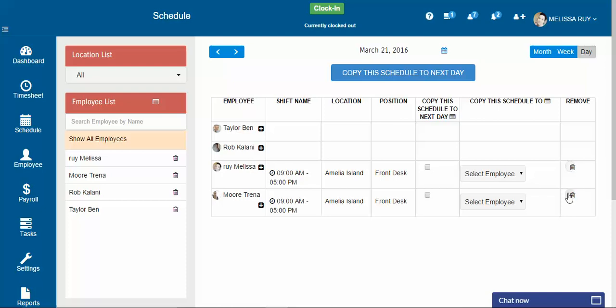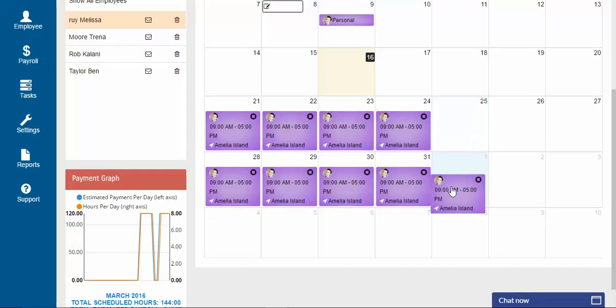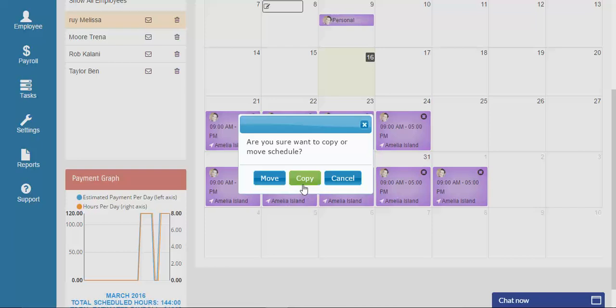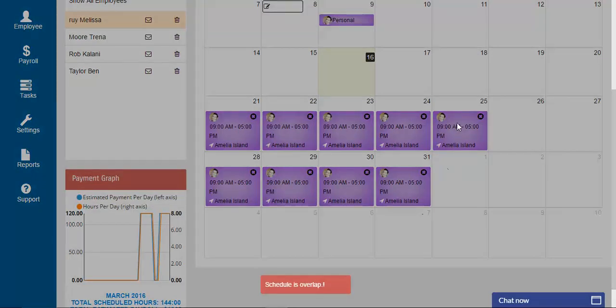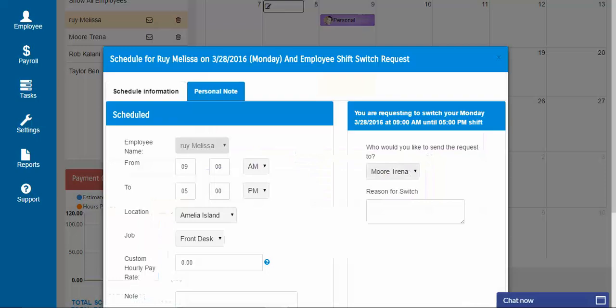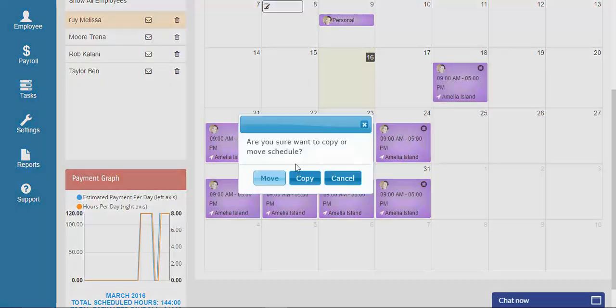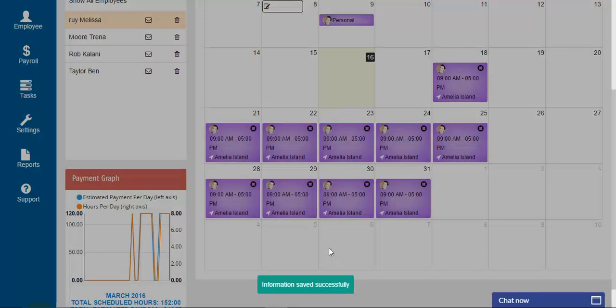You can also delete it here, and you can also check these boxes so that it actually copies to the next day. But you don't really need to use this too often, because now on our monthly schedule, you can actually drag and drop and copy the schedules. Drag and drop. There we go.